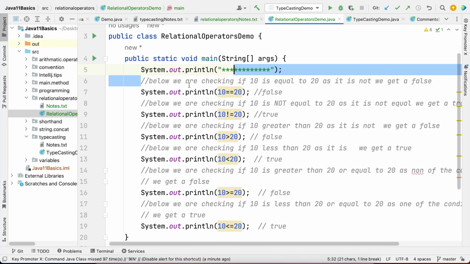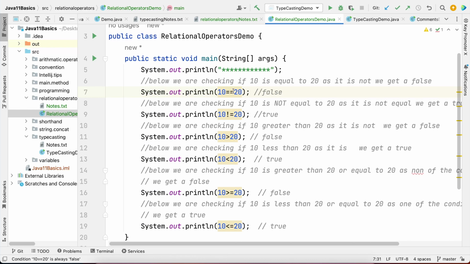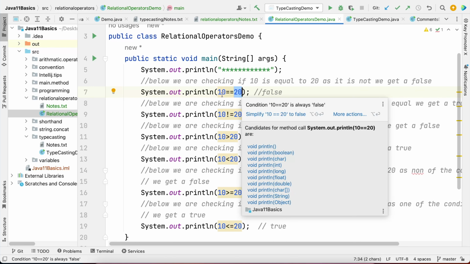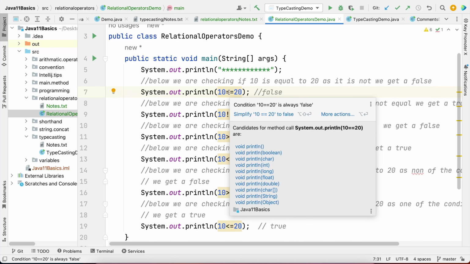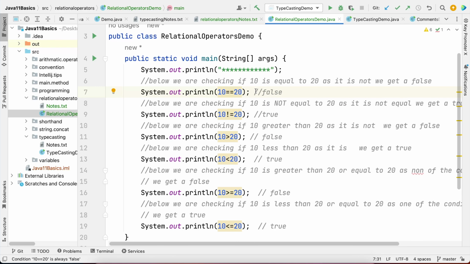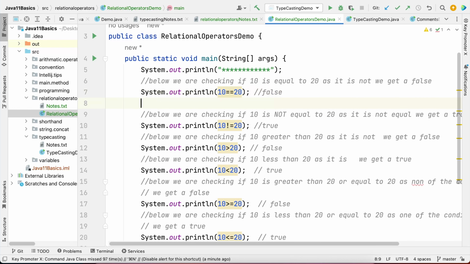In the first condition, I am checking if the number 10 is equal to 20 or not. Here x is 10 and y is 20. As these two numbers are not equal to each other, we will get a false. We will get a true only if the numbers on both sides are equal. So for example, if I copy this and paste this, and put the same number on both the sides, then I will get a true.